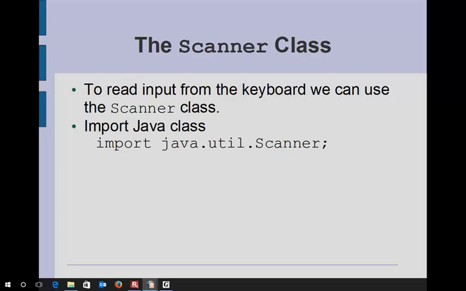So the first thing we'll have to do is put this import statement. Now this statement is going to go at the top of our file. So that will be the first statement in our file. Even before we do the header for our class, we'll actually put the statement in there which will say import java.util.Scanner. Okay, so that's the first step.